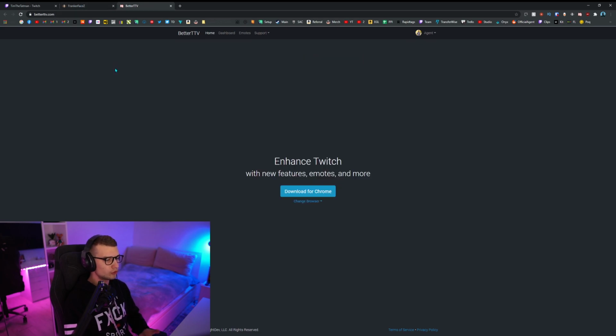Once you go to those websites, they're going to say this: enhance Twitch with new features, emotes, and more. Download for Chrome. It's actually available for every other browser too, but if you have Chrome, you click download for Chrome, you install it on the browser, and you're fine.